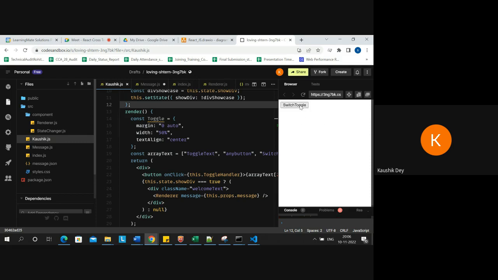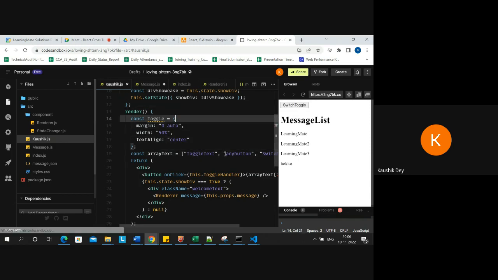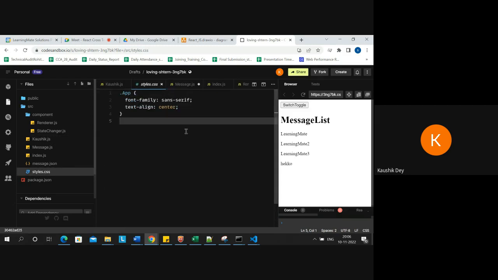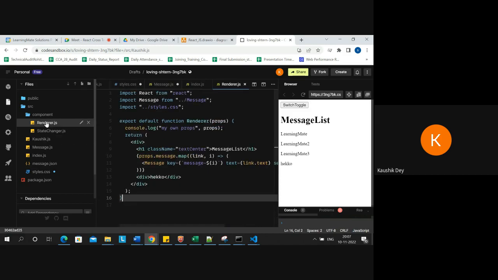You can see it's coming. Now I have to modify some CSS so it looks professional. So I'm going to the style.css and here I will create this style.